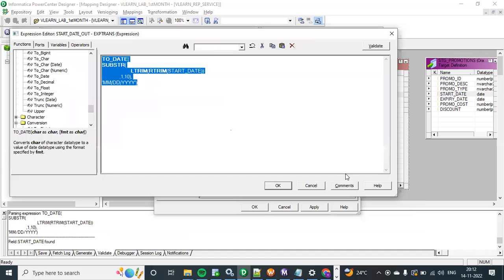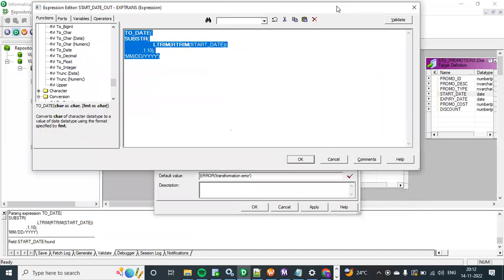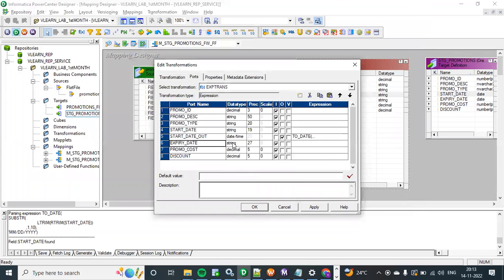Any questions? Maybe you can practice this once. It's not that easy because it's a little bit complicated. But once you get used to it, you'll be good to go. What I'm trying to do is repeat the same thing for the next one. Now expiry date. Again, for expiry date also, I have to do the same thing.